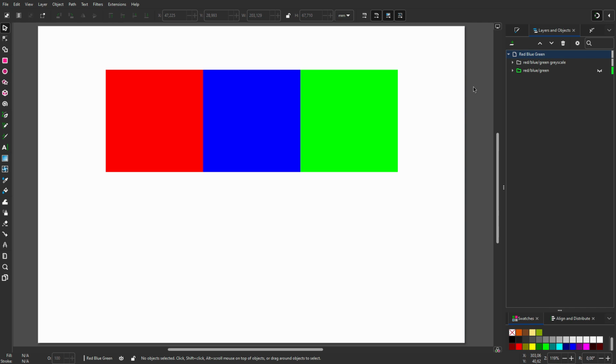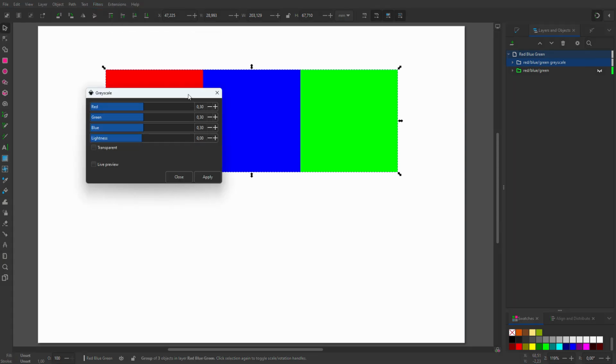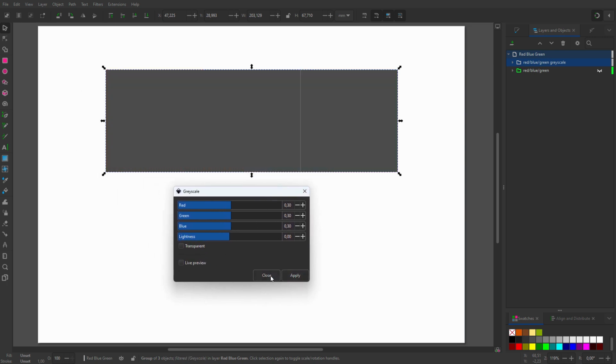Let's have a look at converting color to grayscale and the challenges you may encounter. Here I have used 3 very different colors that are easily distinguished. Let's see how they look in grayscale. I go to Filters, Color, Grayscale. I click on Live Preview. We see, in grayscale, they now look exactly the same.